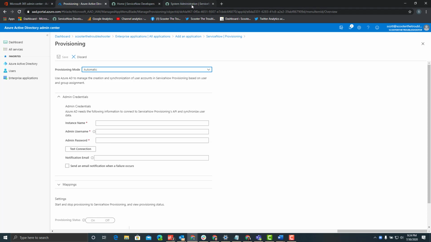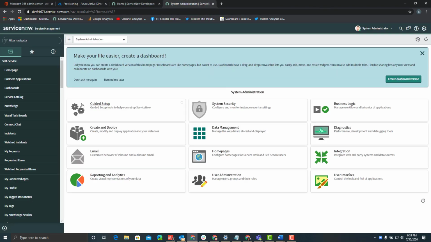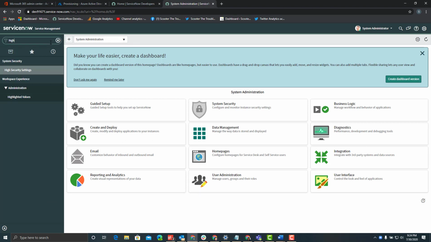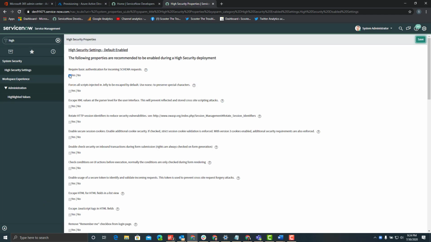So I'm going to jump over to my ServiceNow instance, and in the areas of things that we need to change, if you type in High, one of the first things we're going to have to change is in the high security settings. The setting "Require basic authentication for incoming schema requests" needs to be unchecked, and then we need to save it.